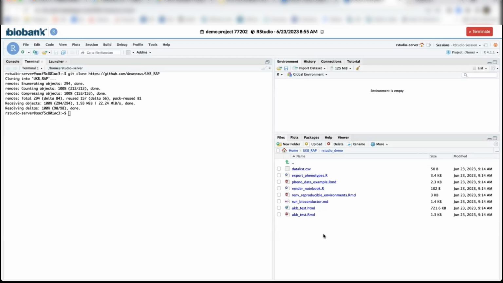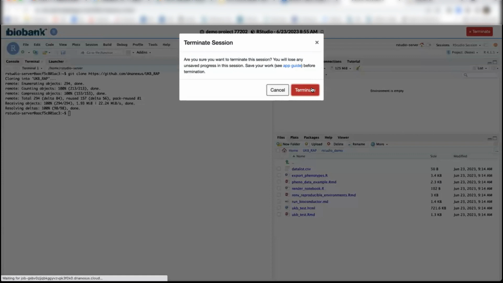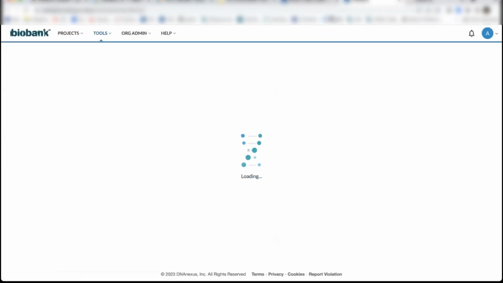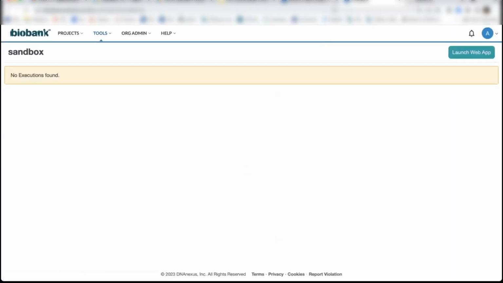And so one difference between the JupyterLab instance and this RStudio instance is that there is not a time duration that you set, as you noticed when we started this RStudio workbench. And so when you're done, you need to remember to terminate the session. And to do that, you can just simply click the terminate button at the top right here. Another option is to click terminate via the monitor tab in the same way that we did for the JupyterLab instance.